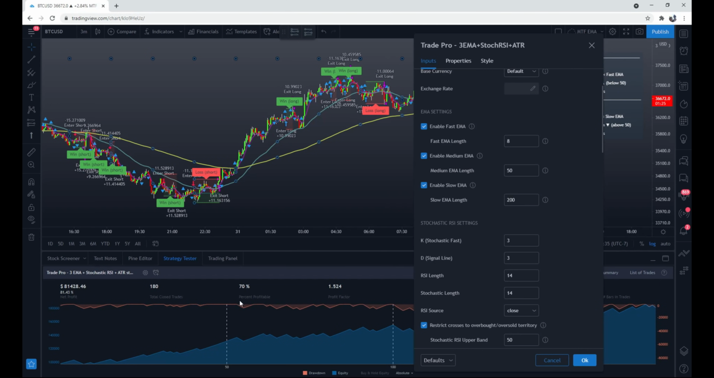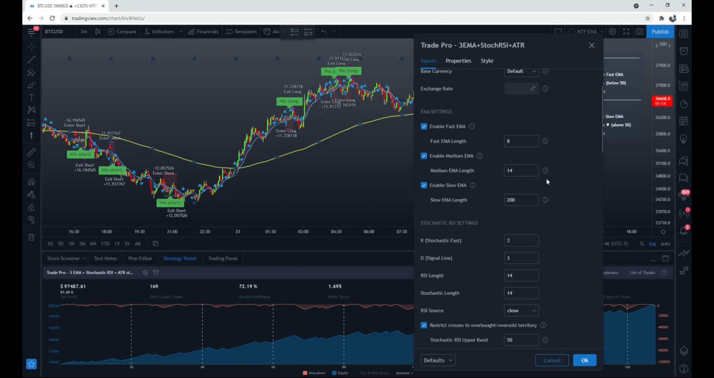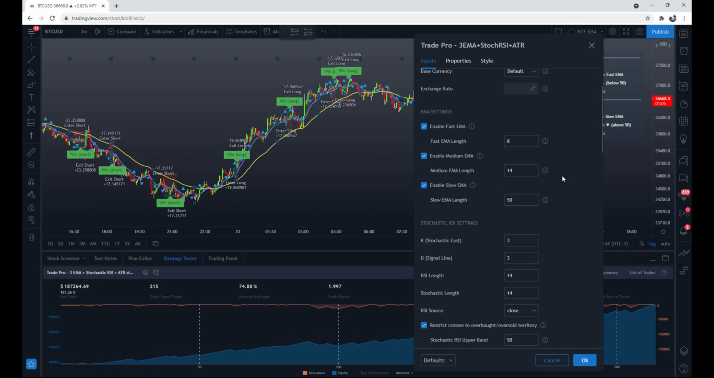So we can see the percent profitable goes down, profit factor goes down, so we probably don't want to do that. See what happens if we go with a 200, a 14, and an 8. Yeah, still not as good as with the 50, the 14, and an 8. So we're going to stick with that. And of course, you can try out a bunch of different combinations of things to see what works best.